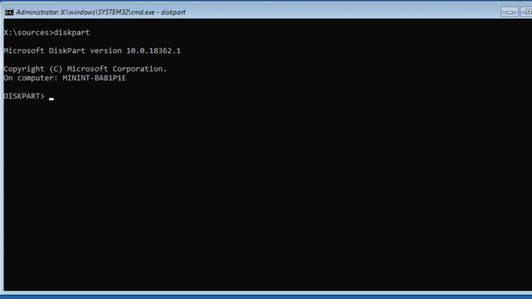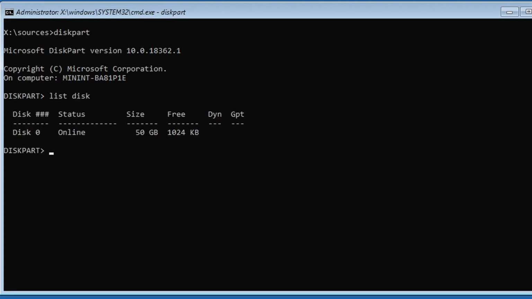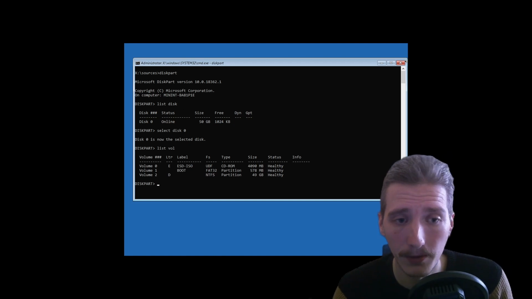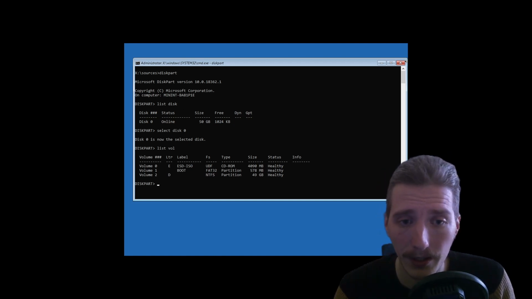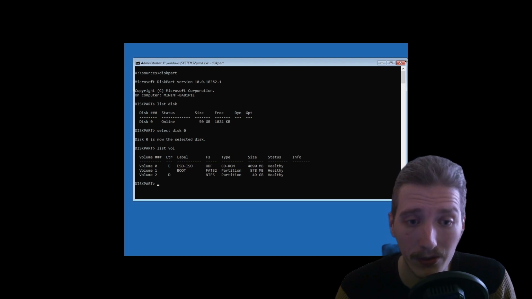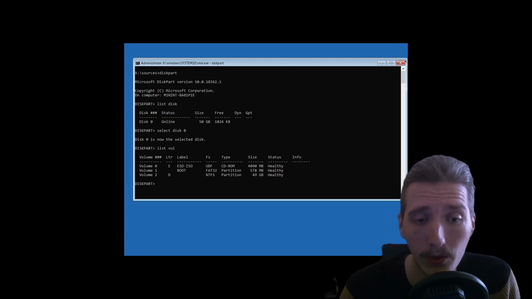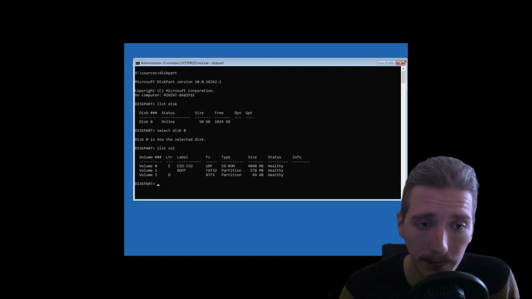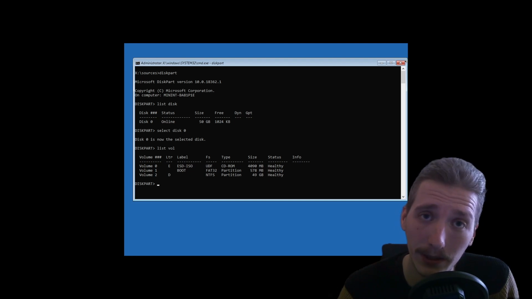Now we are using the command list disk in order to show the disks in my computer. We see that I have only one disk in my computer. I will select it. Now it's selected. Let's show the volumes on this disk. We see that we have 3 volumes, and it seems that volume 1 is our corrupted boot volume and it's missing a drive letter. We can reattach a drive letter with a command, but first of all we need to select this volume.